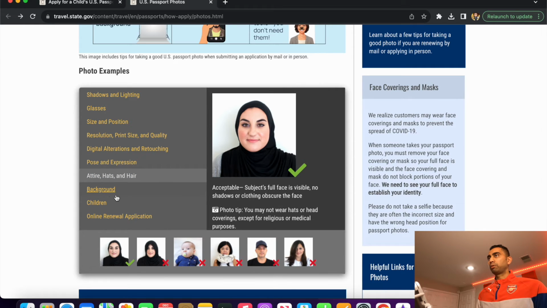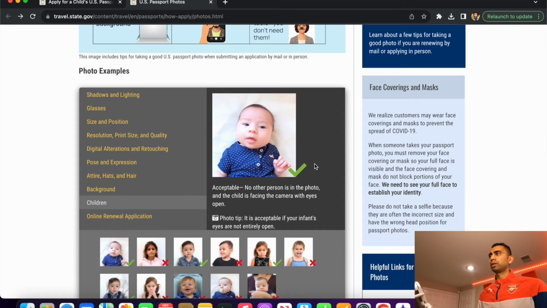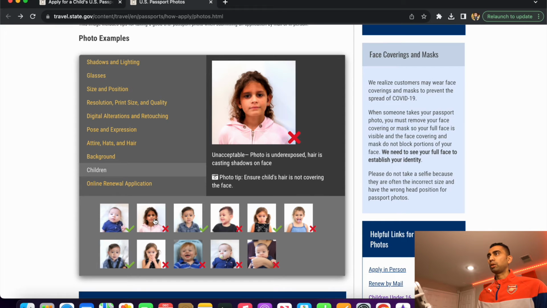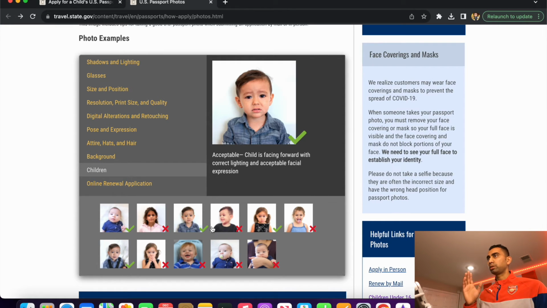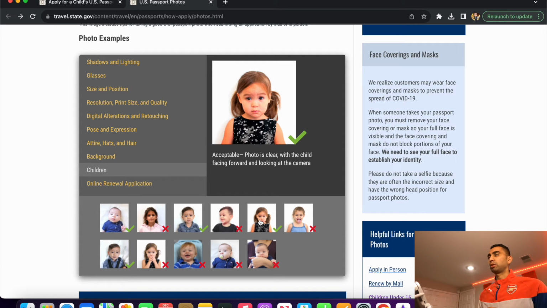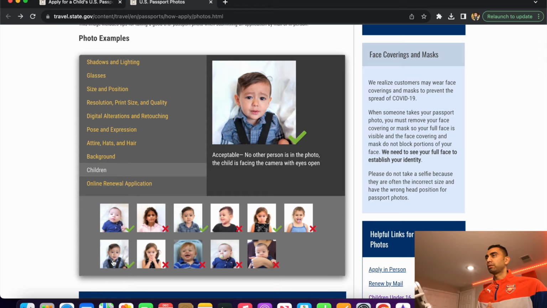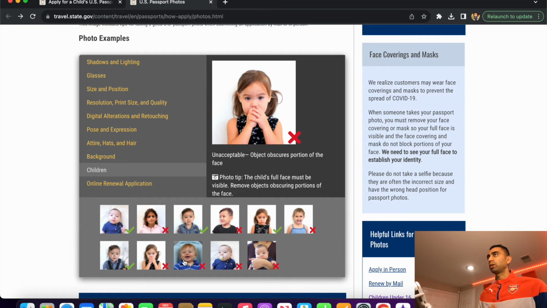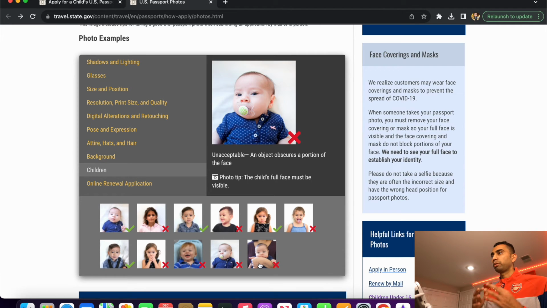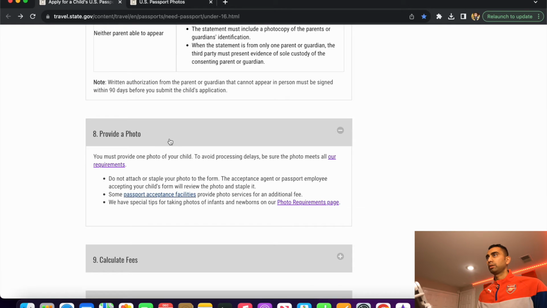Check whatever is applicable for your kid. Check the background. Specifically for children, they do allow a little bit of leeway, as kids cannot be in the same pose for a long time. But make sure these are correctly checked by you and you provide the right photography and photograph copies along with the application. So do give this a look and make sure you have all the requirements correctly in place before you go and make the payment and then complete the application.